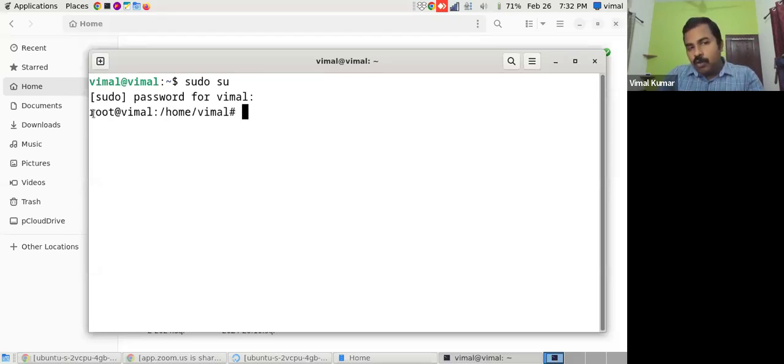See here, root at Vimal. How did I become a root user? See, the dollar symbol changed to a sharp symbol. It means I'm a root user. Then to exit from this root user, type exit. Okay, type exit. Now I become a normal user.